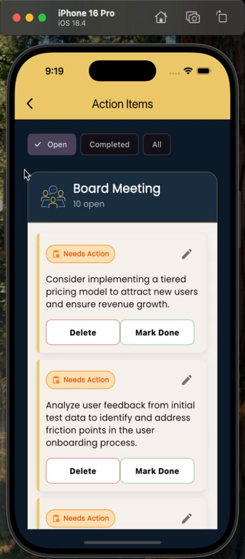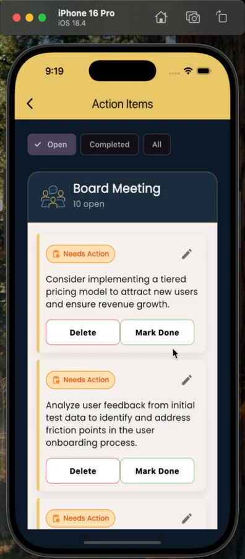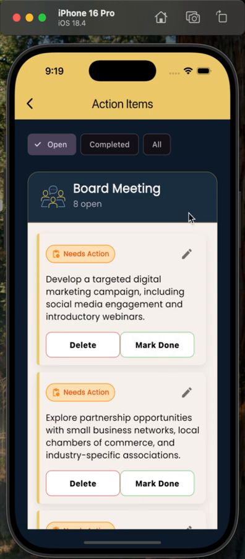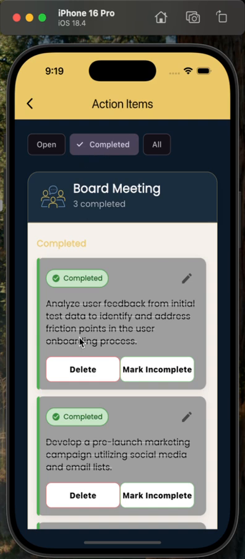We have the ability to delete them if we're like, nah, you know what, that's not quite an action item. Thanks for the suggestion, but not what I'm looking for. We could mark things as done. We also have the ability to edit if it's just not quite what we want it to be. And then at the top, you've got some filters. You can filter by open action items, completed ones, or if you want to view them all, you can.